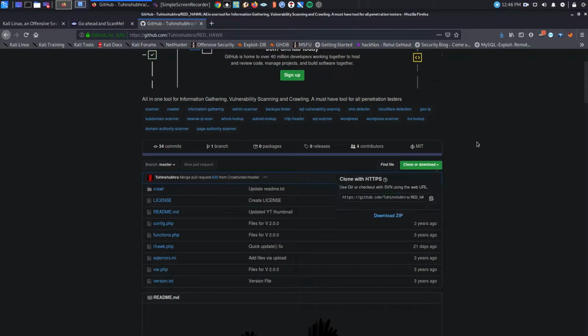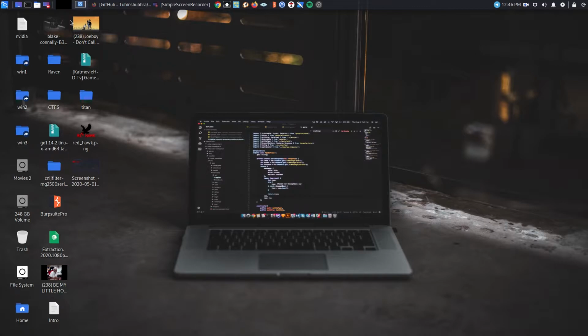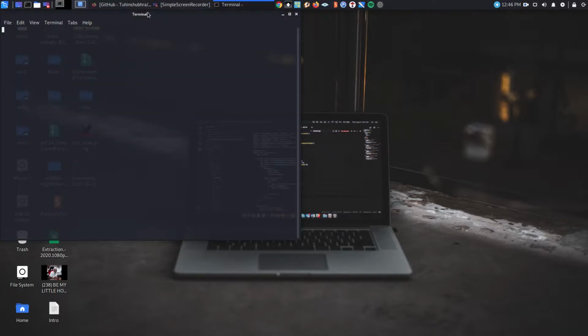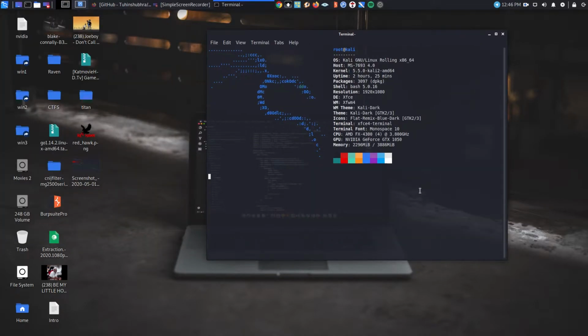you're going to go here, and copy this cloning address here, and then in the terminal just write git clone this.